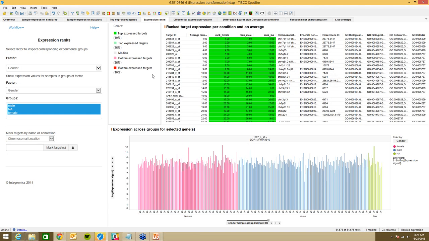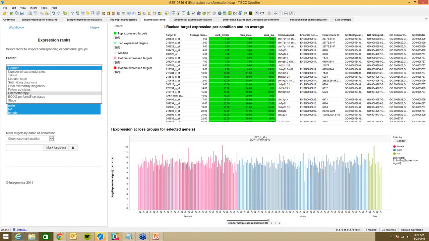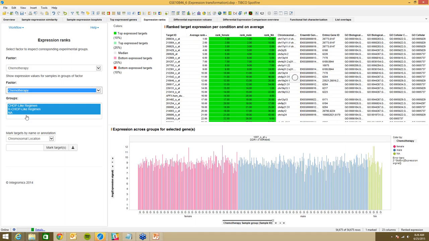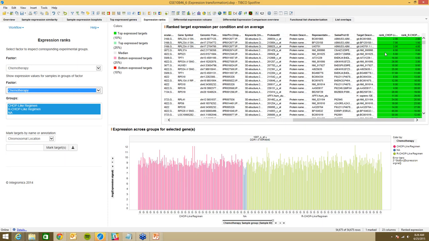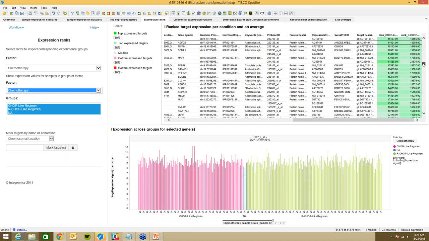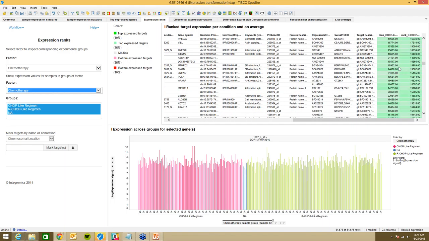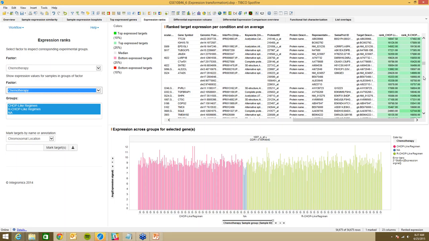Some other good examples are to look at, for example, the expression ranks. Right now the factor that was being looked at by default is gender. And so you can see for a given probe, for a given gene, what is the top ranked gene from the perspective of expression, and whether or not it differs between the classes of a particular factor. So changing it from gender to chemotherapy status, excuse me, wrong one. I can now visualize that and see the genes that were top ranked in CHOP versus R-CHOP, and if I scan this list, I can very easily see where there are differences. Here's a really good example of a gene that has a large expression difference between CHOP and R-CHOP.